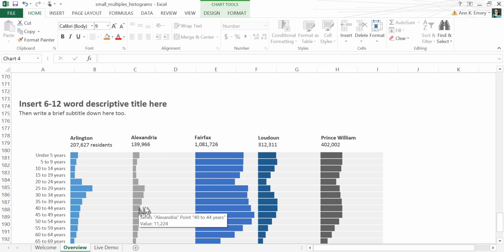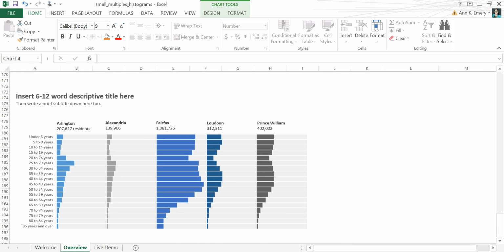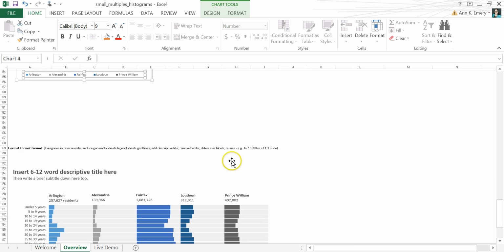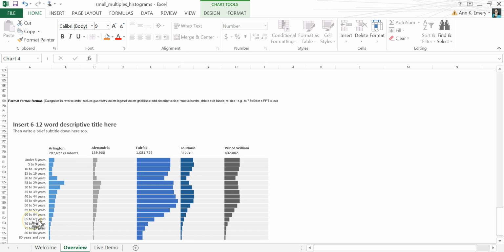So step 6 is the final step. This is where you're going to format your chart and make it come to life. I'm going to zoom out a little bit so you can see this even better. I've made notes of everything here too that I changed. So one thing I changed is a feature called categories in reverse order. Previously, the 85 years and over category was on the top. Let me show it to you again.